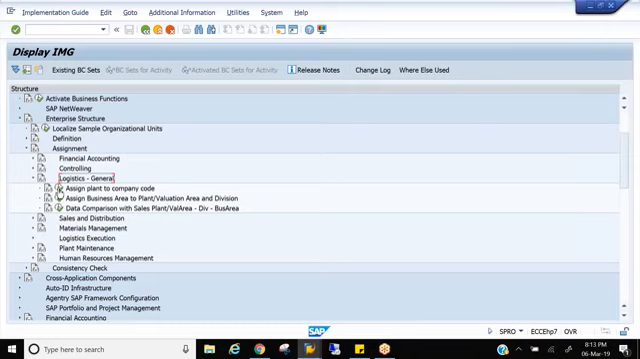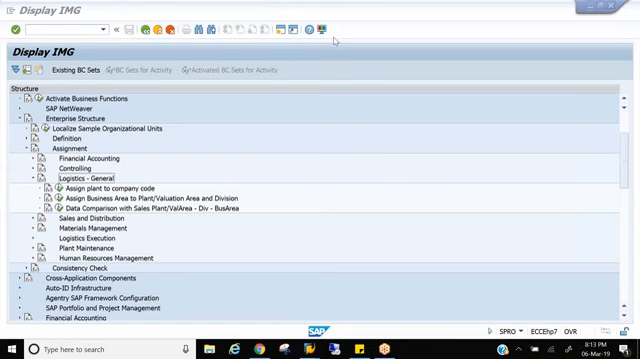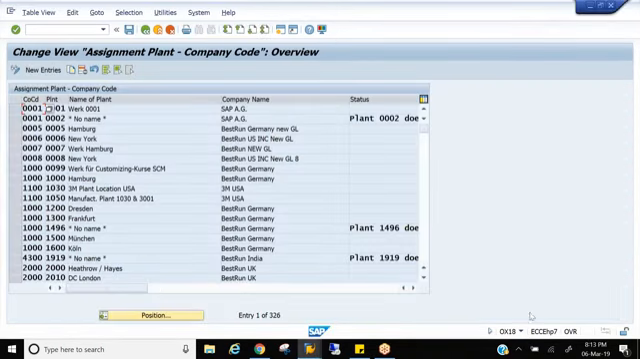The transaction is OX18, assigning plant to company code. This is a little tricky configuration. Whenever I open some screen, you can observe the transaction here. You see OX18. So if you want to know which screen I am in, immediately see the transaction. This is a little tricky transaction configuration.